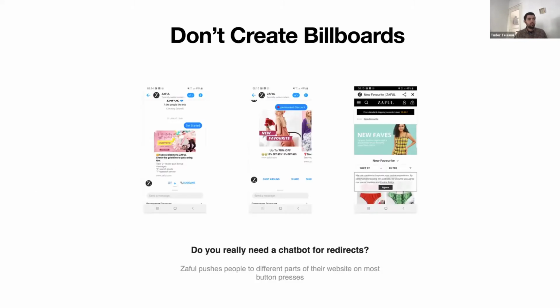As I said before, don't create billboards. Zaful, if I'm pronouncing it correctly, almost every button opens a web view, and that might work for their users. Maybe I'm wrong, but in my opinion, we shouldn't create a chatbot that does that. We should also try to provide some native experience and use the web views as a support. And that's what the Facebook guidelines say as well, and Viber guidelines, that web views should be a support, and I think Twitter as well.